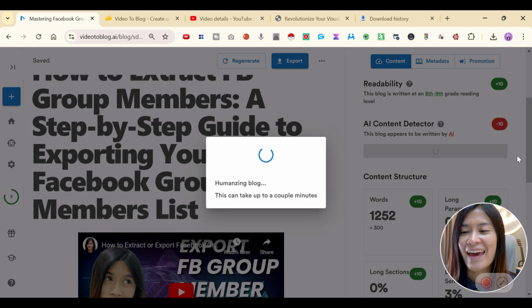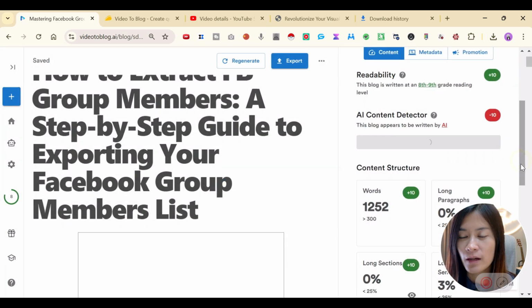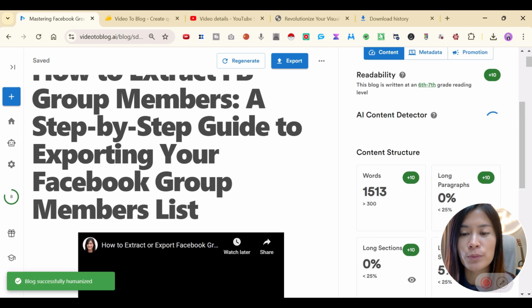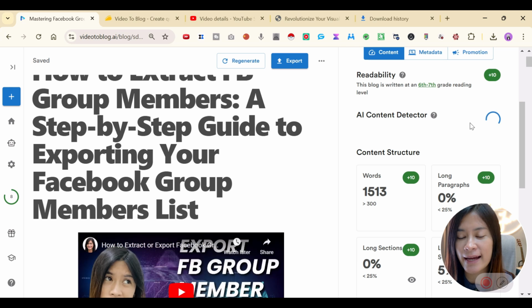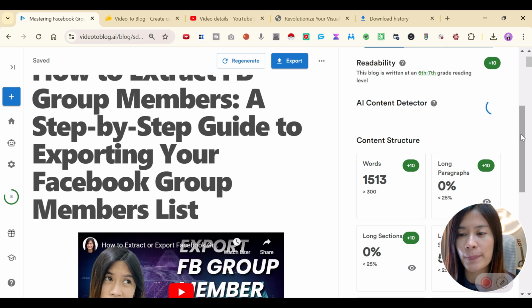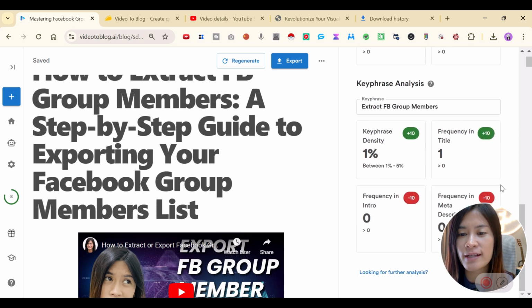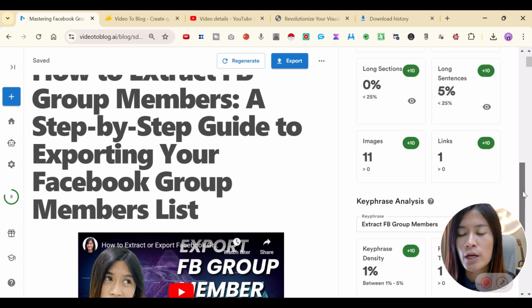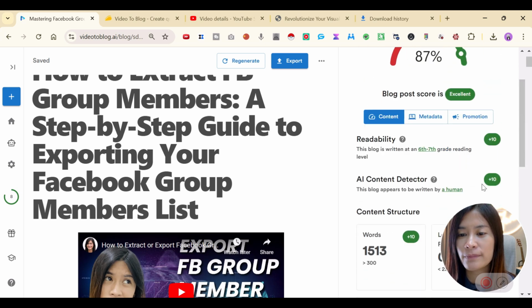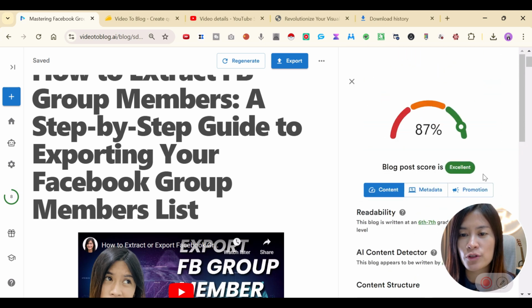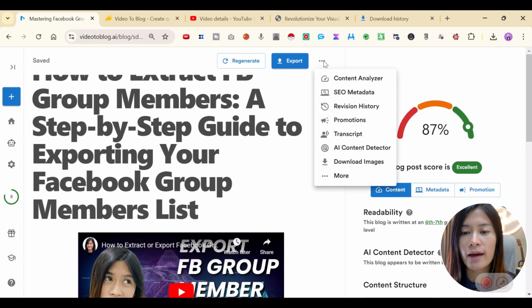It also tells me the content structure. Okay, so it has been rewritten and the blog successfully humanized, and the AI content detector is working behind the scenes. Let us check out the score later on. And these are the key phrase analysis they input for you. Basically, it's plus 10 points, which is just awesome. That's why it is pretty amazing.